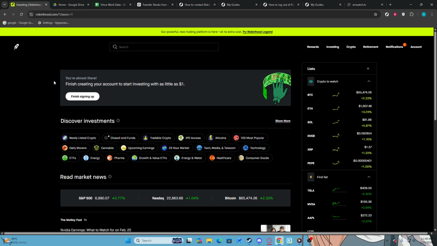After signing in, look for a highlighted message indicating that you need to verify your account. This message is usually prominent on the dashboard and may say something like, "You're almost there. Click on this highlighted message to proceed." This action directs you to the verification page where you will provide additional information.